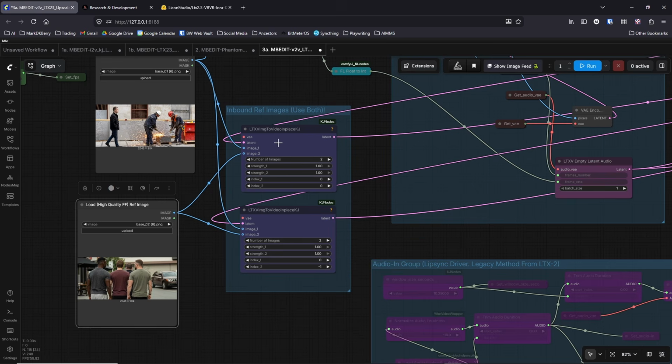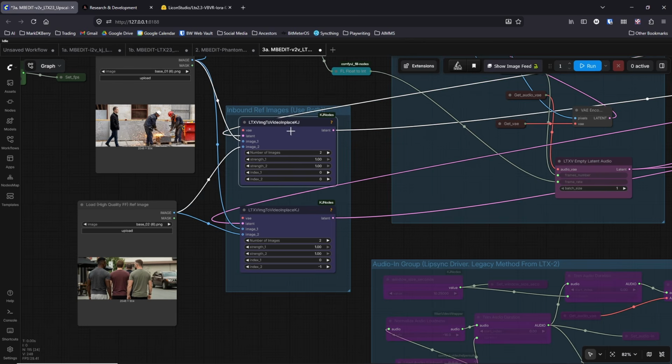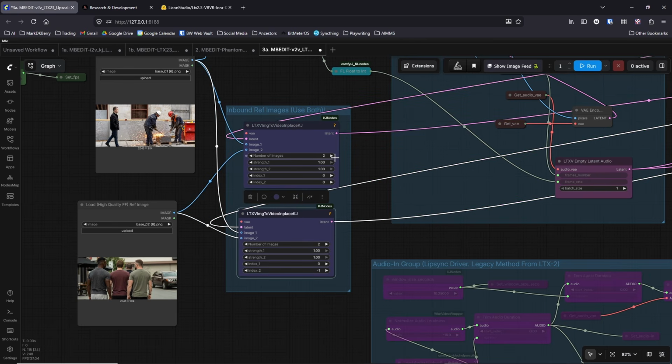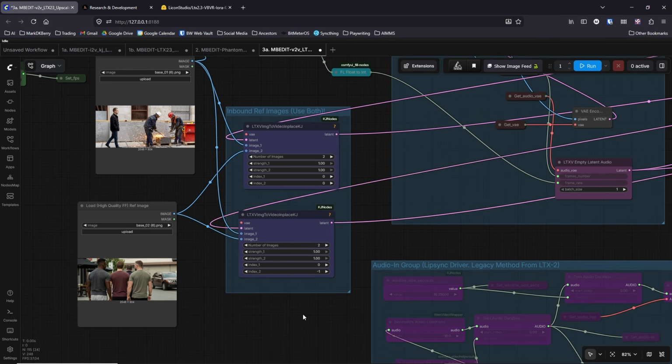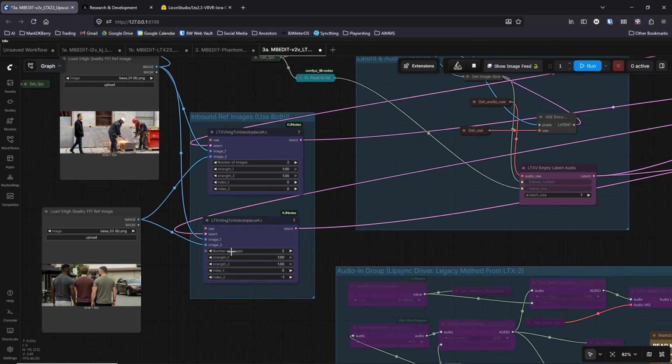Reference image nodes are great for first frame, last frame. I don't find them so good for using a middle frame. You can increase the number of images and put in the numbers, but I don't find it works so well. It does a sort of jump. It'll put the frame in there, but it won't blend everything into it. So I use something else, which will be the next workflow. I'll show you in a minute.